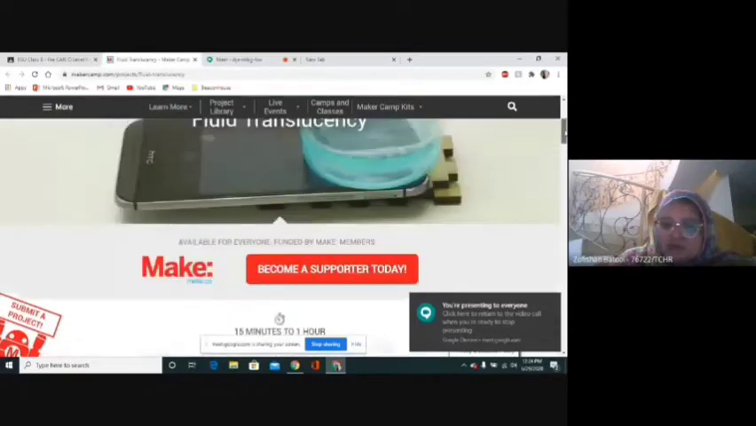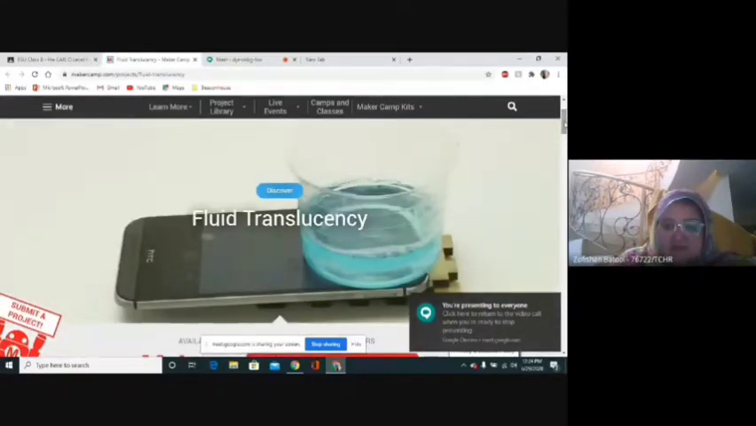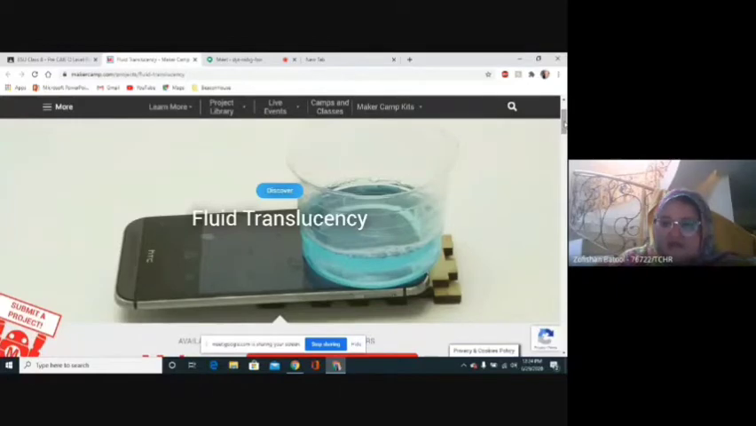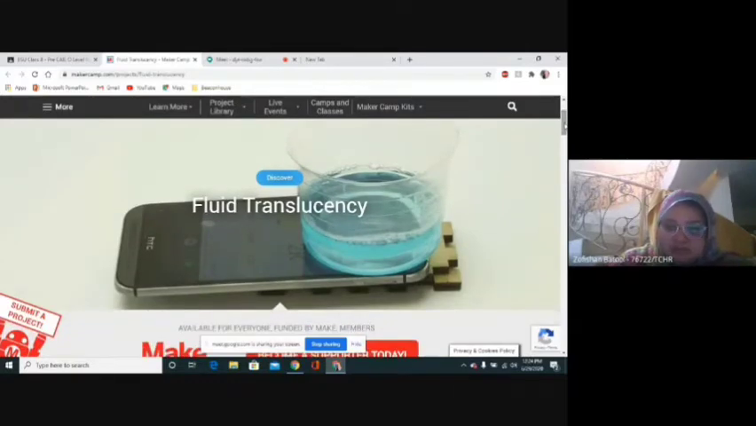Today we are going to check fluid translucency. Translucent means how much light can pass through it. All right, so we will be using the Science Journal app.